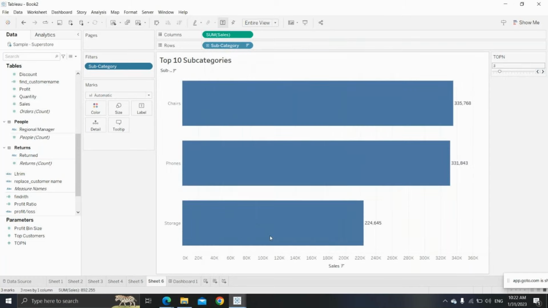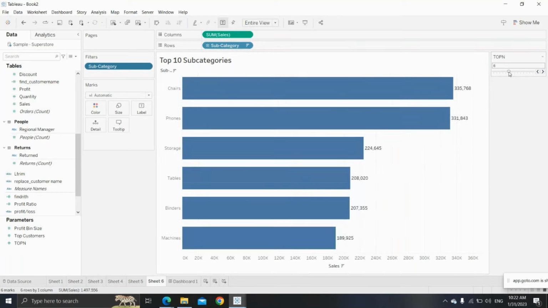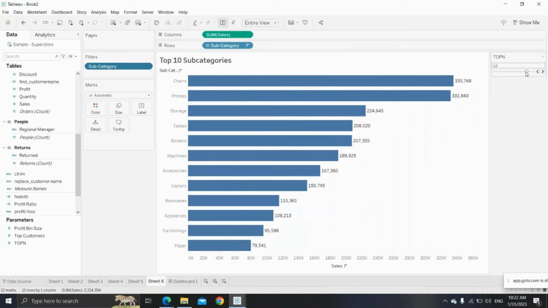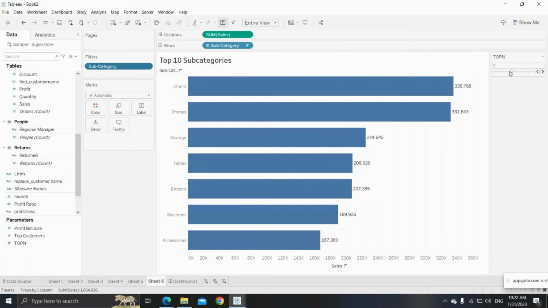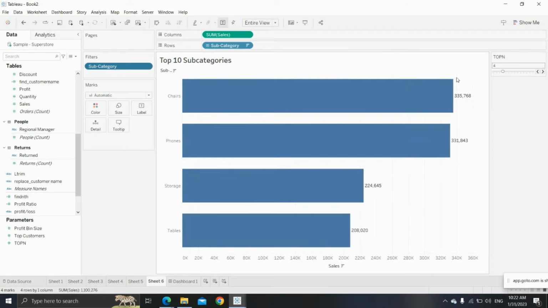Can you see, we are getting the top 3? And go for top 4. Whatever value you select in the parameter will be passed into the condition, in the top n. At the same time, you selected top 4 here, but the title still says top 10.